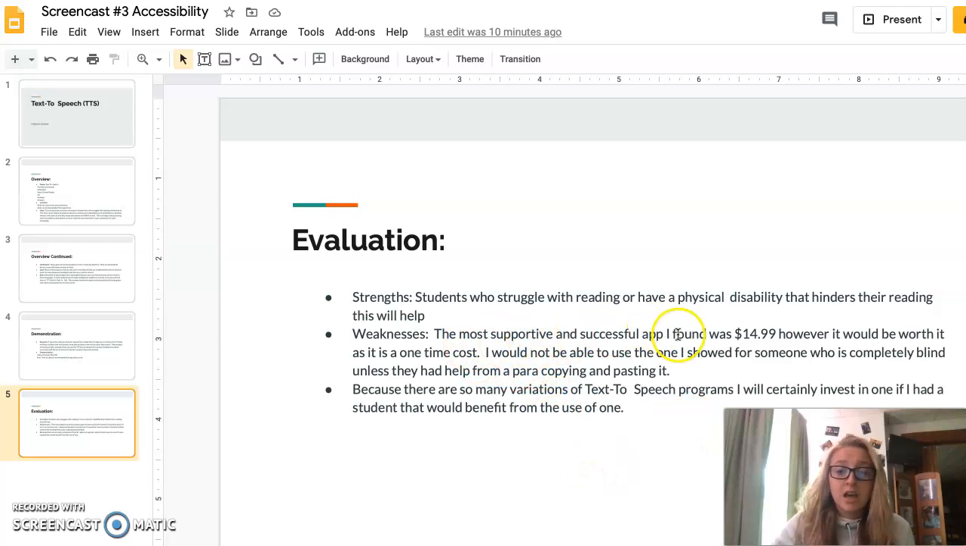And a weakness, like I said, the one app that I did find that I really liked was $15. However, it is a one-time cost. You don't have to do it over and over again. So I really would like that. However, I just didn't have the time or want to spend $14.99 for this demo. But I did watch a lot of videos, and I really do like that app because you can change the fonts and the backgrounds and stuff to help the child focus with whatever they need.